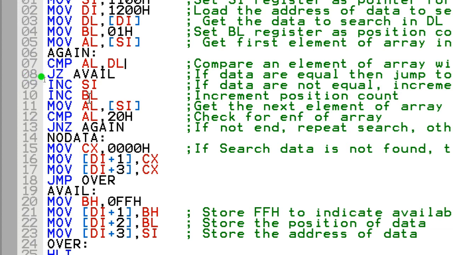Now the BL register is locating the position 02. That is the second position, because we are going to take the second data of our given array. Next, the SI memory location value is moved into the AL and then compared with AL, 20H.